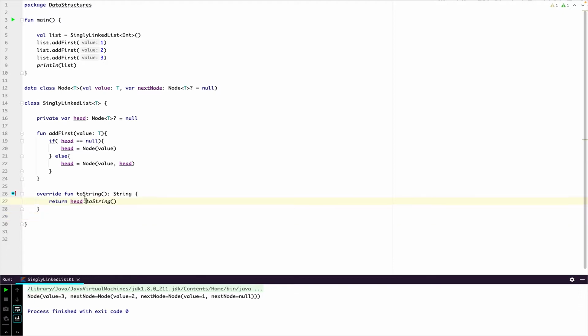And by the way, how it works, basically head.toString, I'm calling this node, the first node currently, and its toString method, and this is basically kind of a recursion under the hood. So then the next one's toString will be called, and then the next one's, and it's like a loop. Okay, but let's move back.